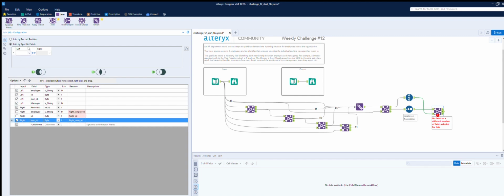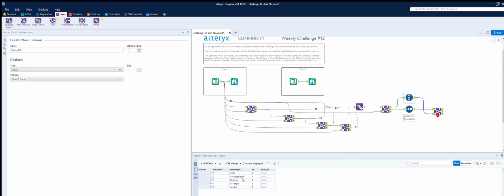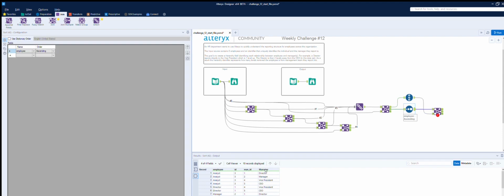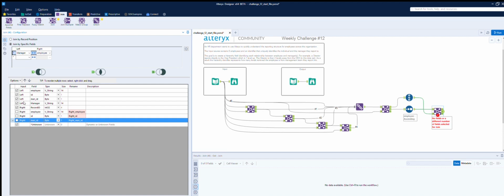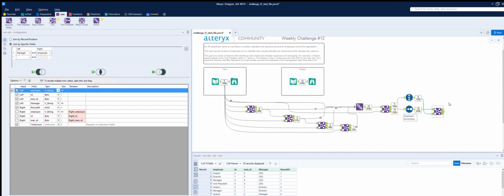So what we really want is just the record ID, and we want to marry that against the actual employee on the right side. We want to bring in the employee and we want to marry it against the manager. So it's the manager against the employee, and we just want to bring in the record ID. Okay, so if we run that, suddenly we've got analyst and then record ID 1.